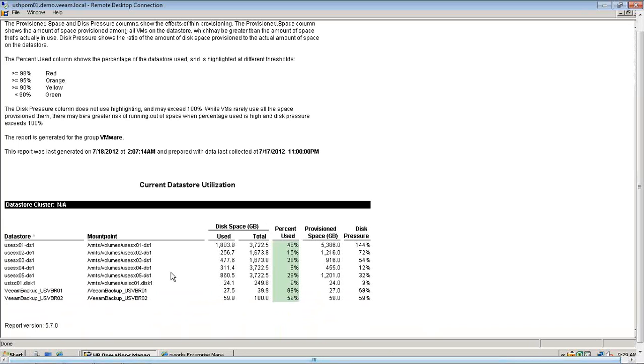In this particular case, we can see this cluster is named NA. The data stores that are there, the amounts that are provided, how much space is used, and total space available. The disk pressure. So this is another thing that will help you as far as provisioning your environment: how much space you can use for provisioning, and how much disk pressure is actually being used for those specific data stores.